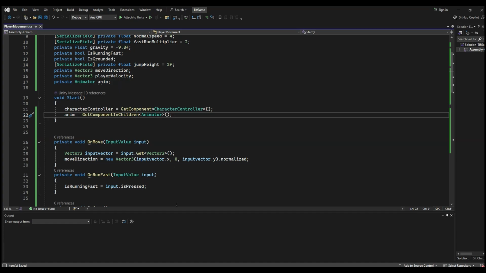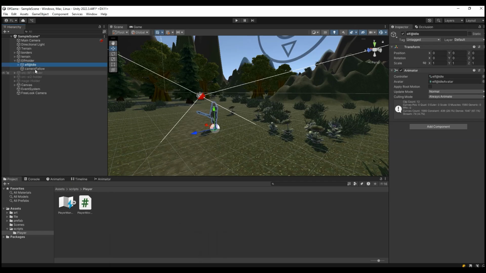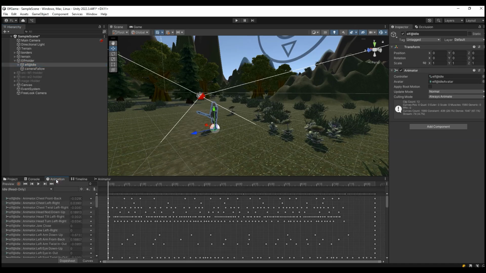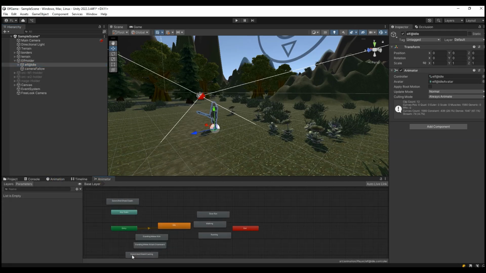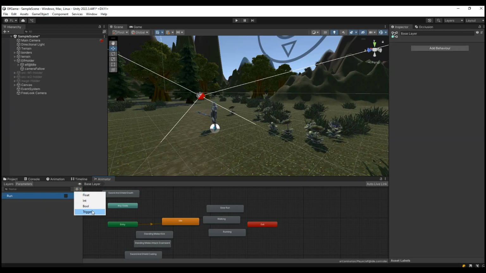Okay, and now let's go and make the variables. It was there. The animator. Okay. For movement, we add the boolean and call it, for example, run. We have walk, but let's not add that. And you say fast run or sprint.